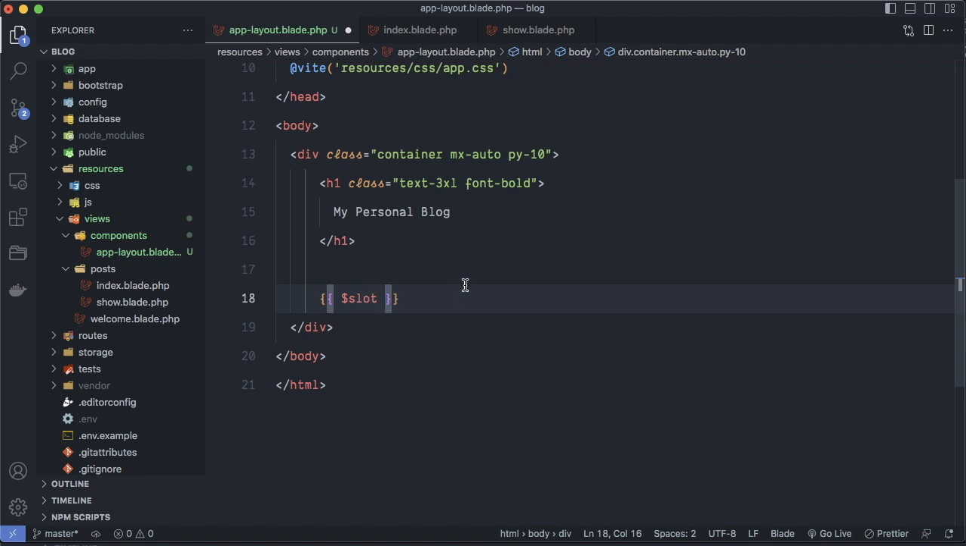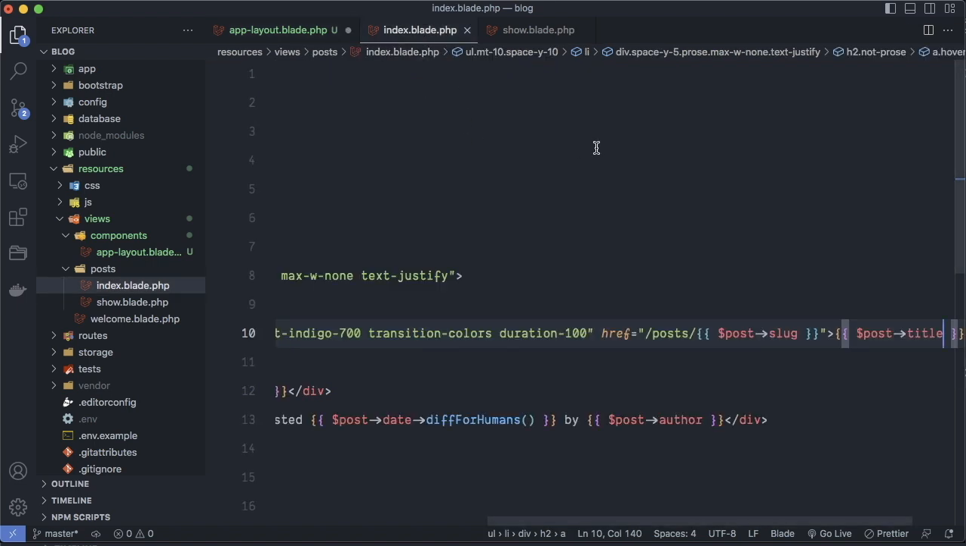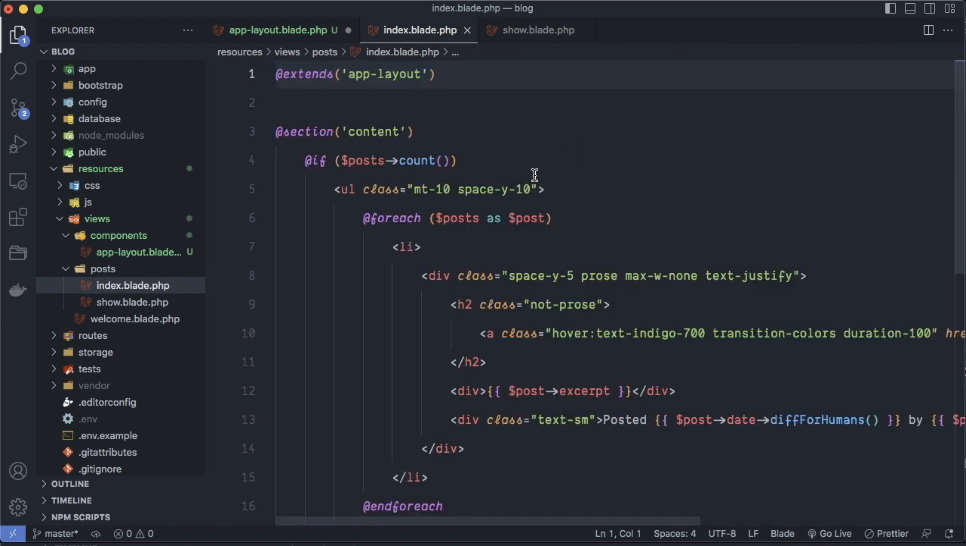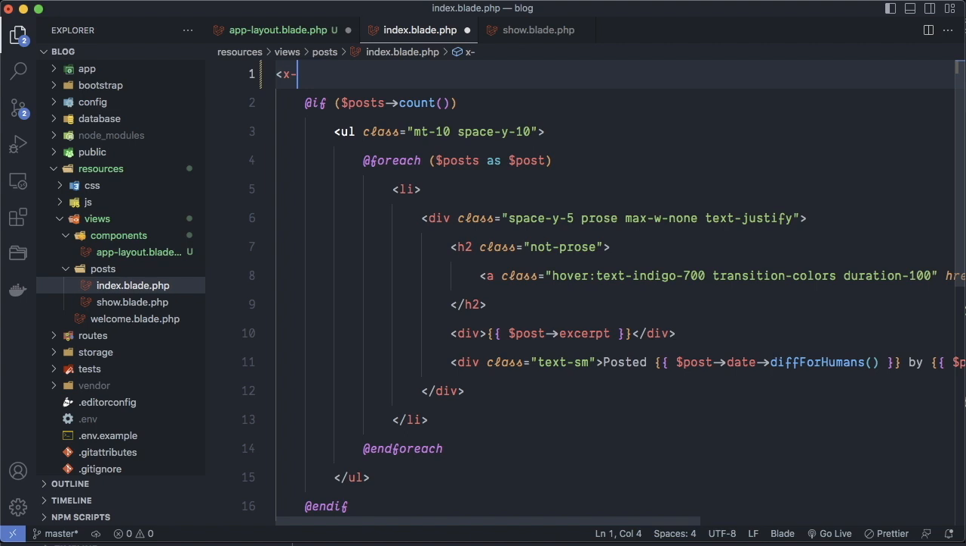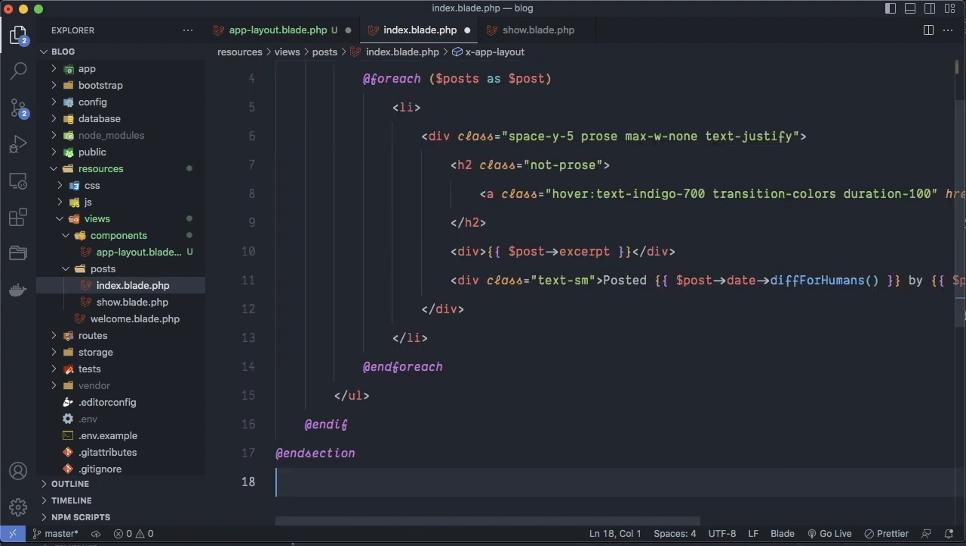Now, let's reopen the Posts index view. Then replace the extends directive as well as the section opening directive with the x-app-layout. So, every blade component is prefixed with an x-. Then, let's replace the blade section closing directive with the x-layout closing tag.